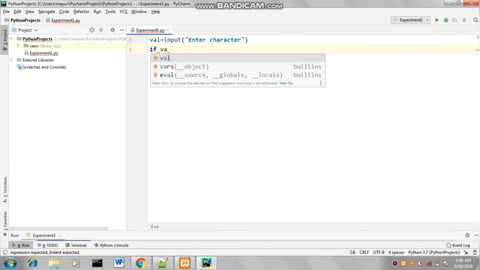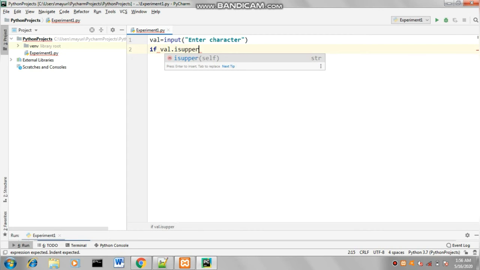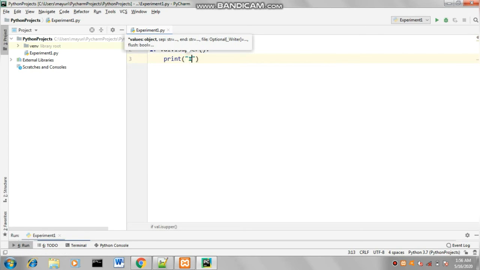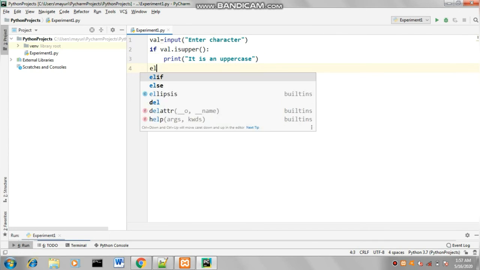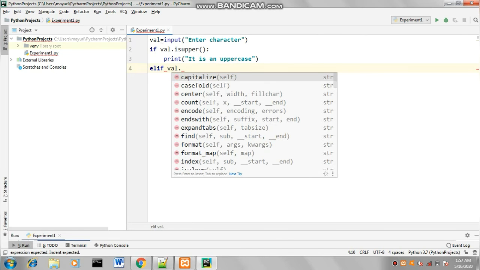Now here what I have done, val is equal to input, enter character. Here I am taking a character. Now I will check using some of the predefined methods in Python, that is val.isupper. Whatever character I have entered, it will check whether it is upper. The isupper method is used to check whether the character is upper or not, using the dot operator, val.isupper. If this condition is satisfied, then it will print it is an uppercase.